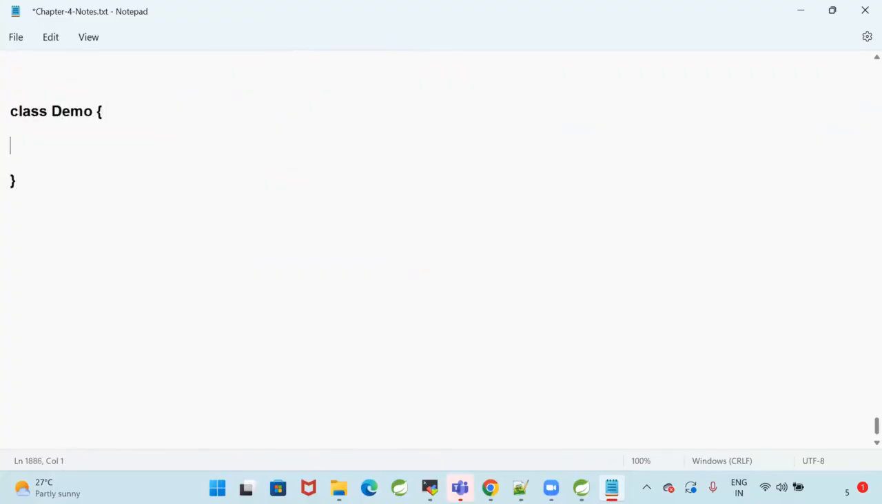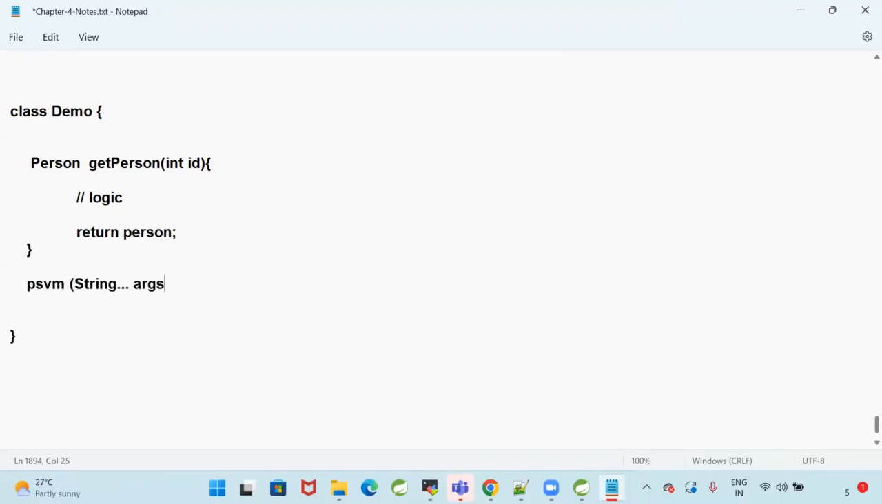Inside this class, I have a method which will give the person object. Person getPerson, based on ID. So here we will have a logic to check the ID and return the person object. Now this getPerson method we are going to call from the main method, String[] args. As getPerson is an instance method, we will create the object for the demo.